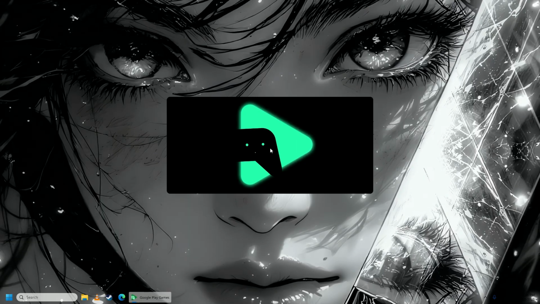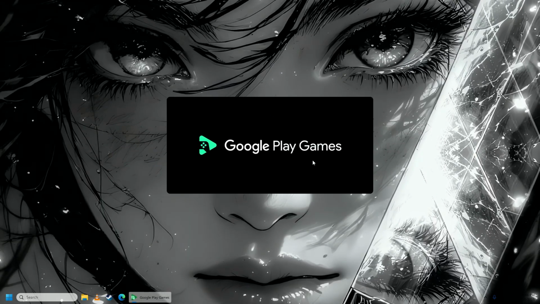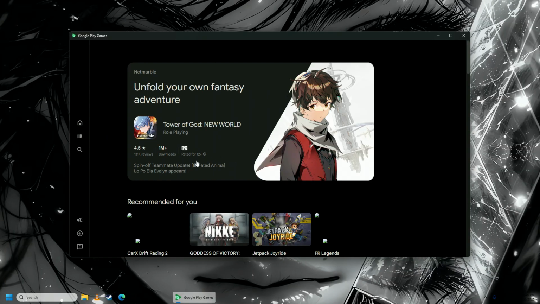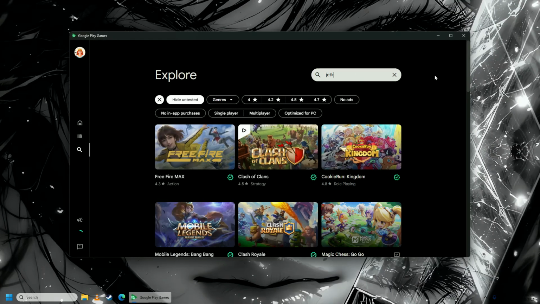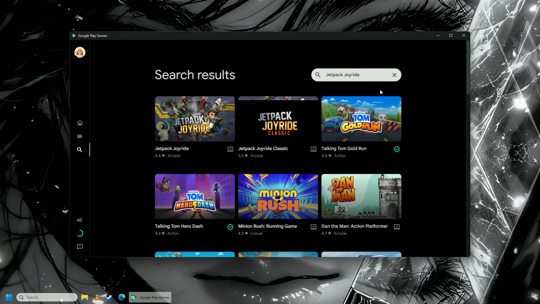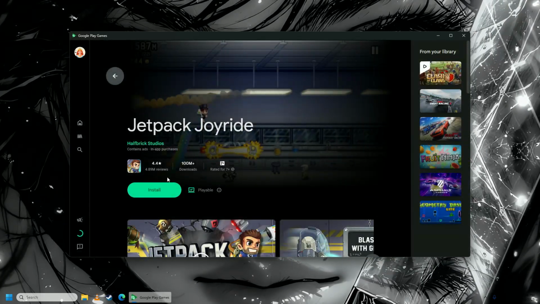It will ask you to log in with your Google account first, so just go ahead and log in with your account. After that, come here and search for Jetpack Joyride. Here it is. Just go ahead and download this game.